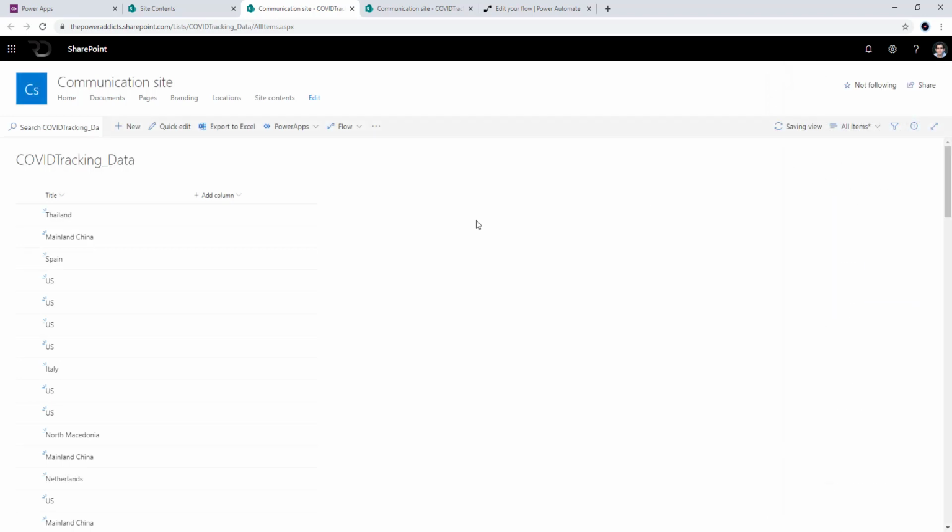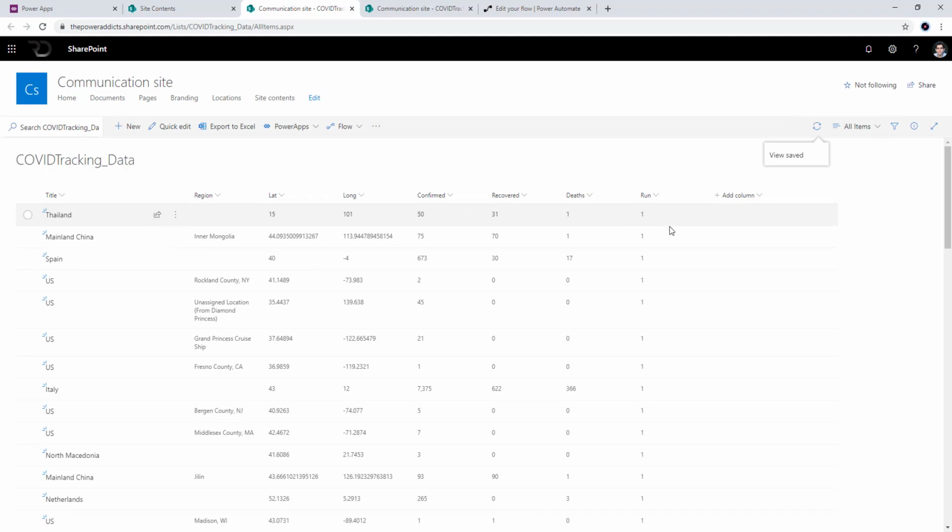So if I apply this, you should be able to see all that information also coming through, and all of this is coming through from that web service call, right? So when you schedule your flow, your schedule will decide how frequently your data is updated in the backend list, and the Power App is going to talk to this list.